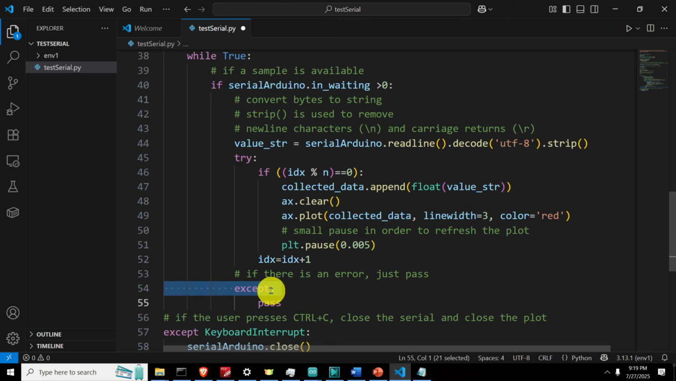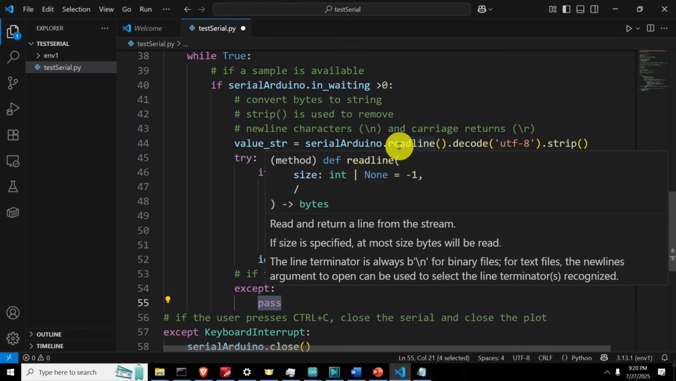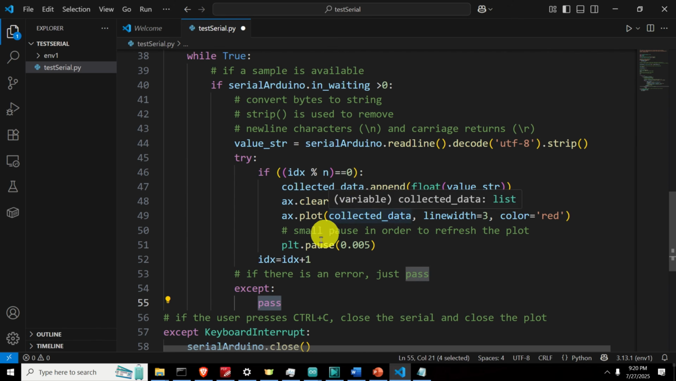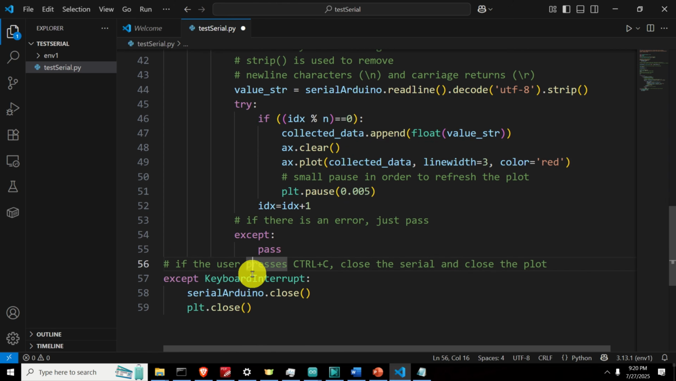Now, if there is an error, we are just passing. So what is an error? Sometimes due to some error or interference, you might get data which is not data, which is some series of strings or some characters, and you want to ignore that. So consequently, we are simply passing, and that's it. And at the end, over here, we have another exception. That is, if the user presses Ctrl+C, we are closing the port and we are closing our figure. That's it. So let's save this file and let's finally run it.